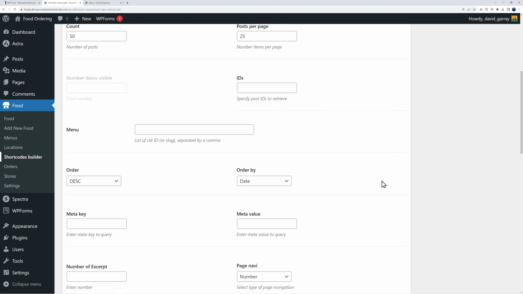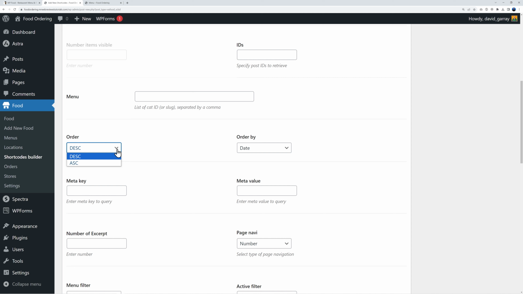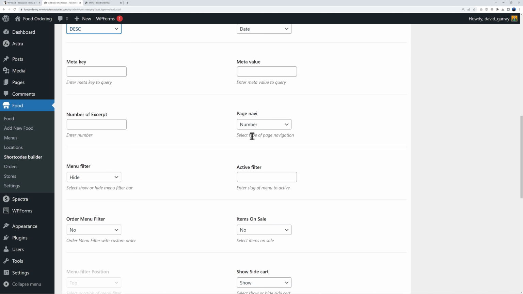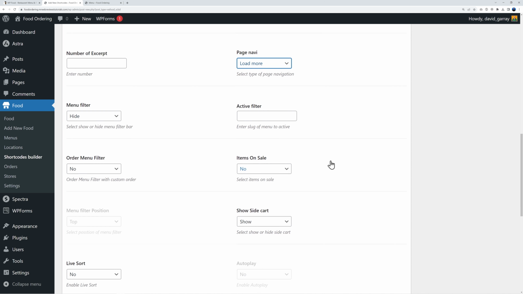So let's scroll down the page. And how do you want to display them? Descending or ascending? So this is really up to you, or by date as well. And then right here underneath, you have the navigation type. Is it by number or load more? So basically this is pagination. So let's say if your menu is spread over 3 pages, you see page 1, 2, and 3, whereas this one will show load more. So let's go with load more. I think that's a very nice feature as well.